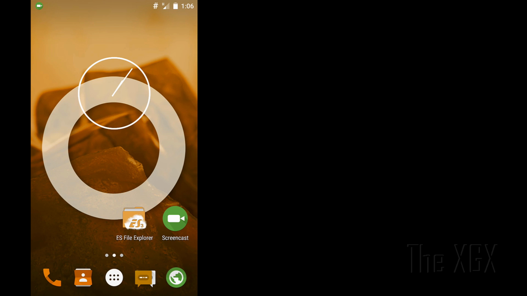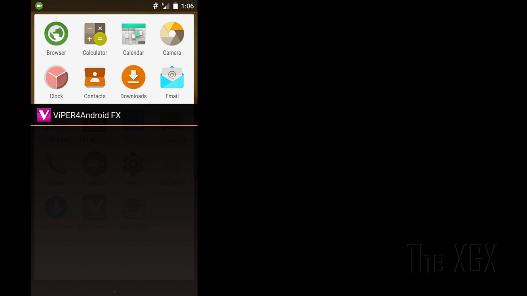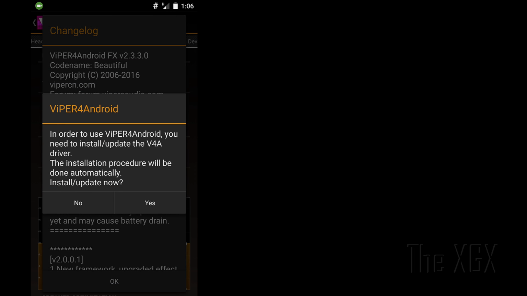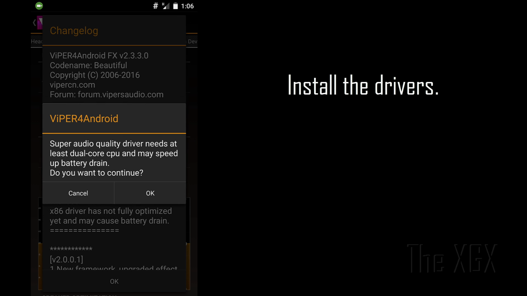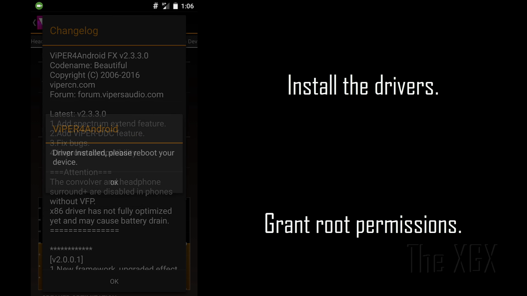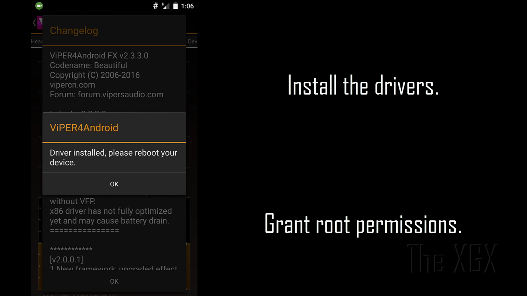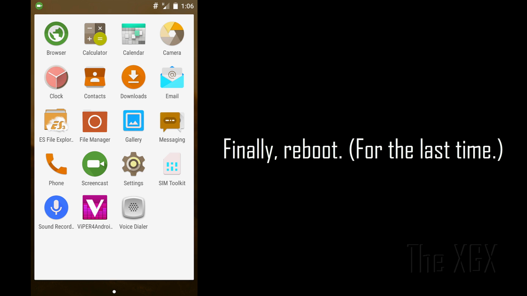And here, back from the restart, if you open your app drawer, you should now see the Viper4Android app in it. Just open it once and click yes when it asks you to install the drivers for it. Click yes and select your audio quality, and then click OK. Now it will ask you for root access. Grant it, and once it's done installing the audio driver, it will ask you to reboot your device. And that's pretty much it. I'll show you now.